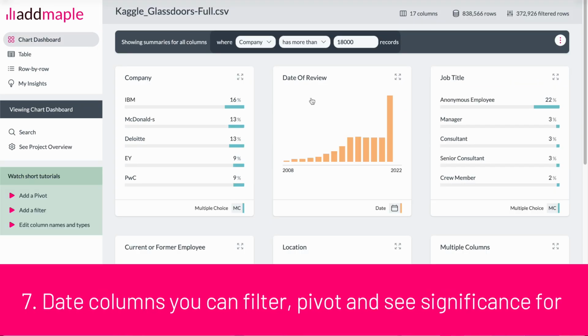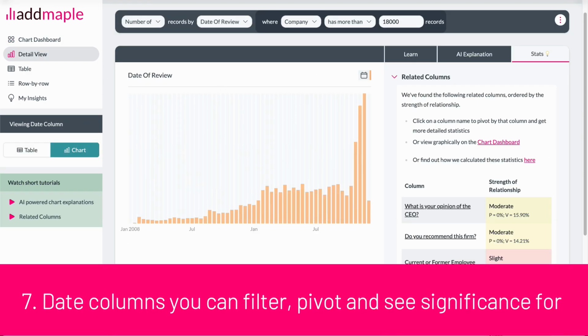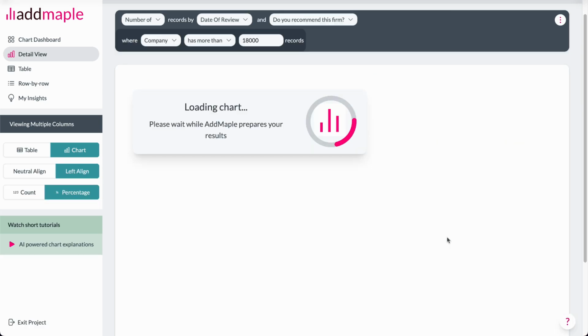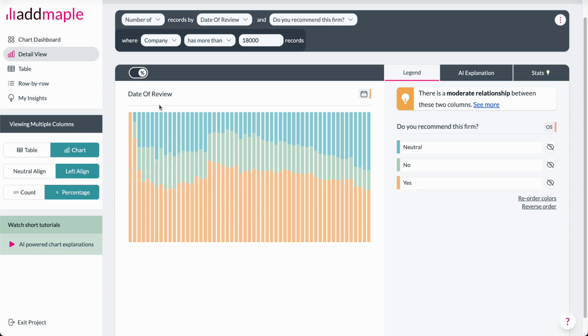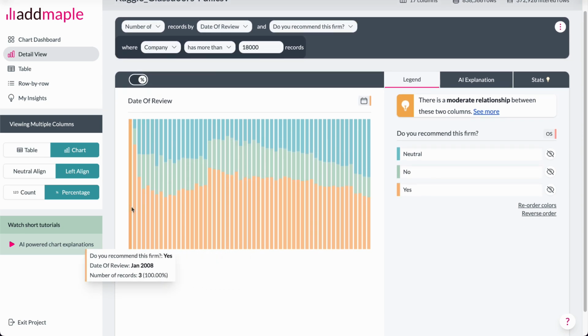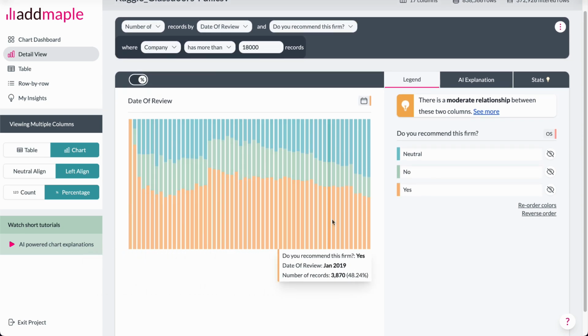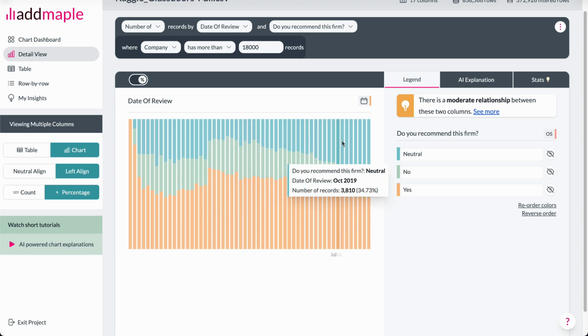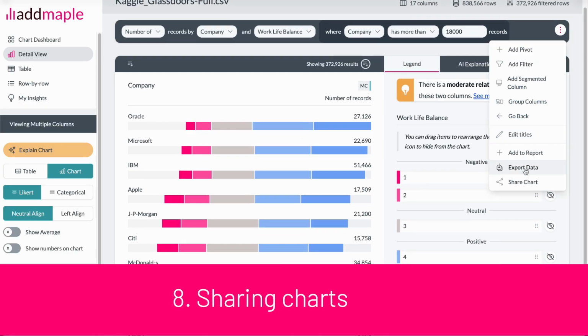AddMaple supports dates, expand a date column. AddMaple will show you which other columns are significant to the date column. Click on that, and we can see that the review date is linked to the do you recommend this firm question, and you can see that over time the yes overall for all of these firms, we're not looking at one specific firm, that overall yes has kind of gone down slightly, no has tapered down, but that the neutral responses have increased over time.